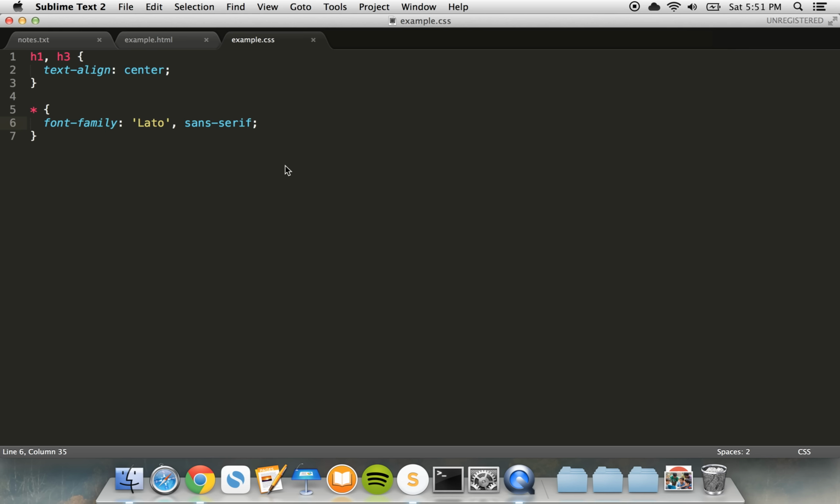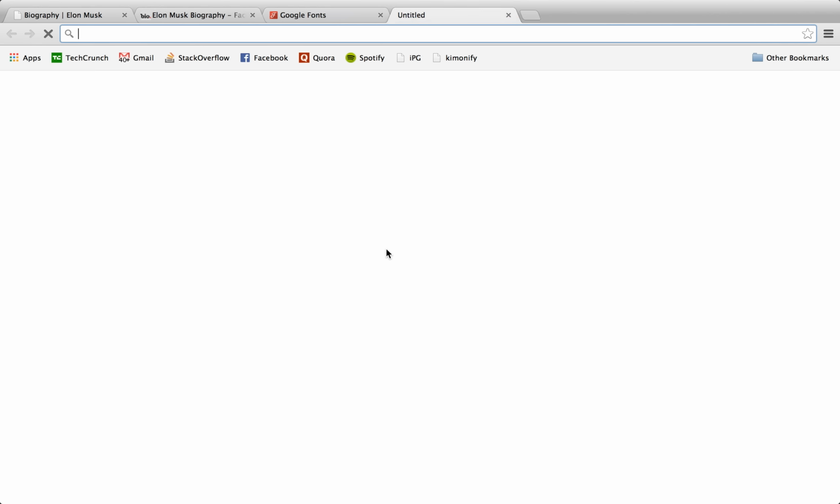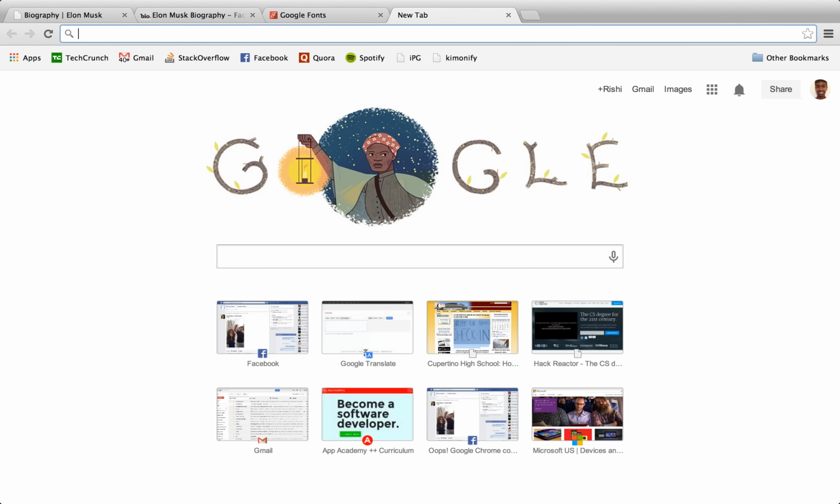Cool. What else can we do now? Honestly, with CSS and HTML, if you don't know how to do something, just Google it. Let's say I wanted to make the background color of this header red or something. Just Google background color CSS.